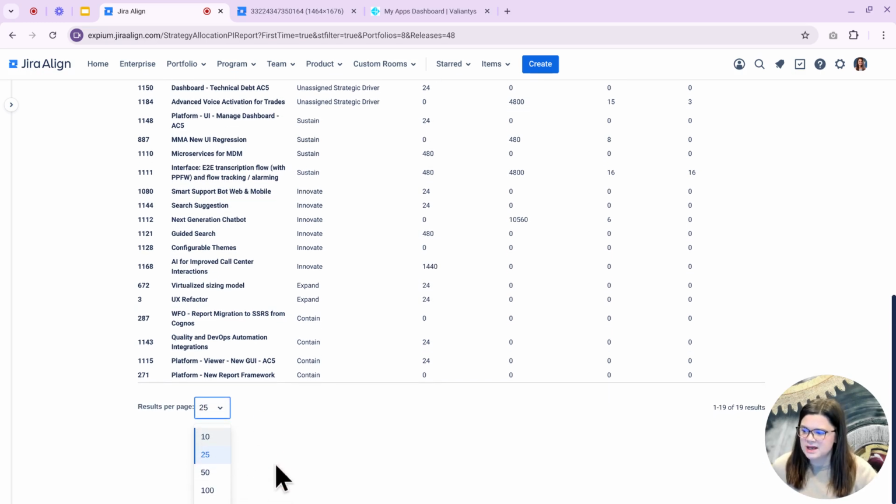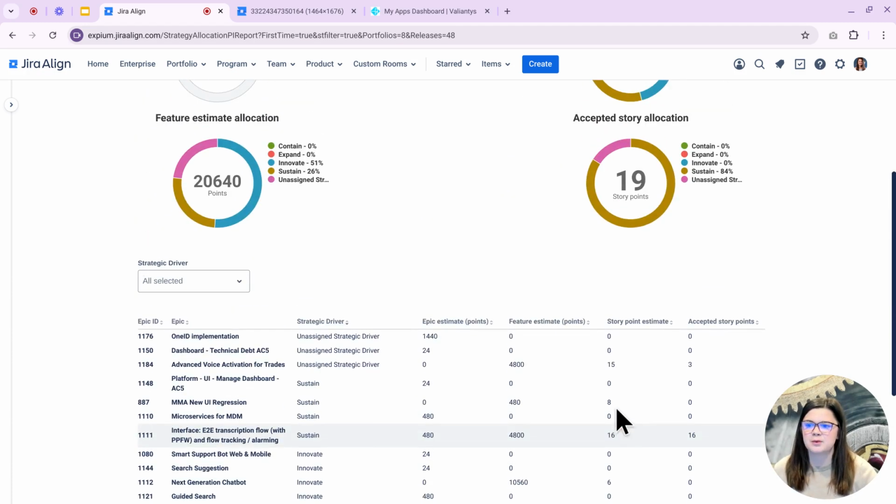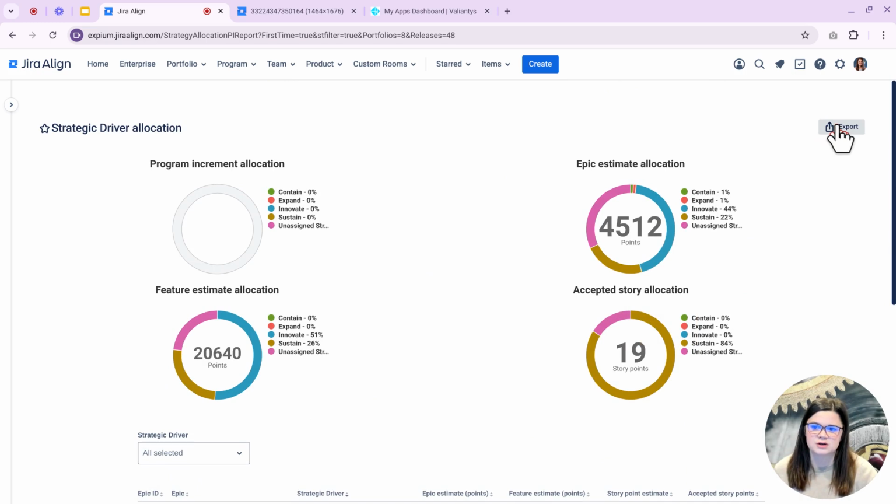And we have some pretty increased options from our historical interactions with Jira Align, so we can go up to 50 or 100 here as well. And at the very top, we are able to export this chart or this entire report.